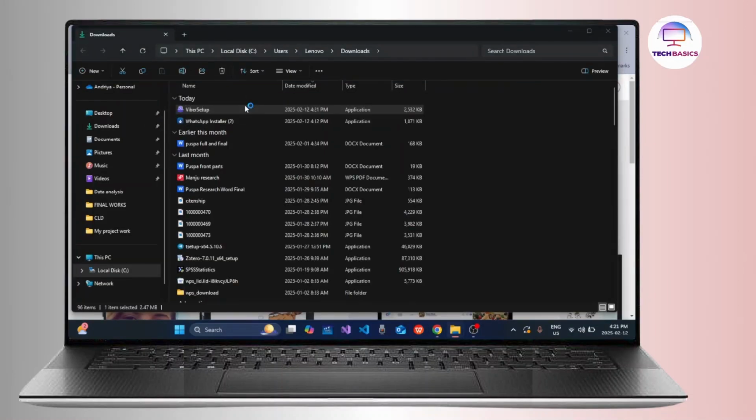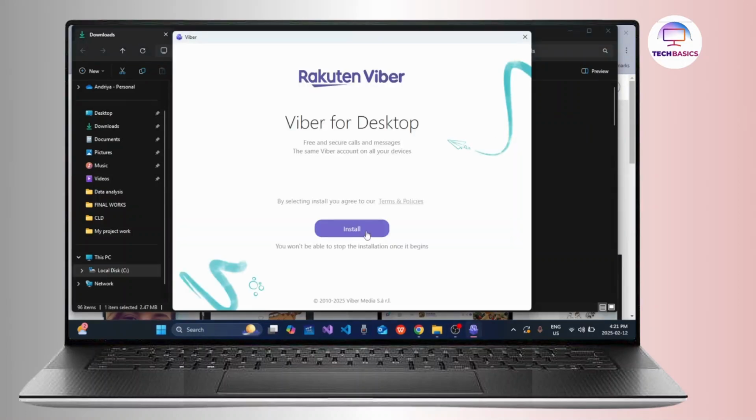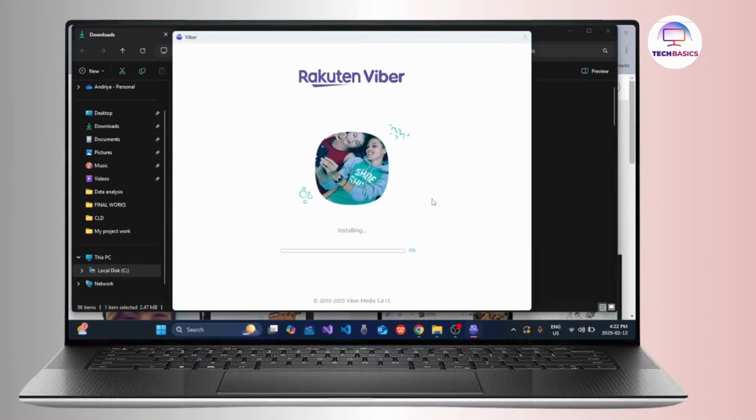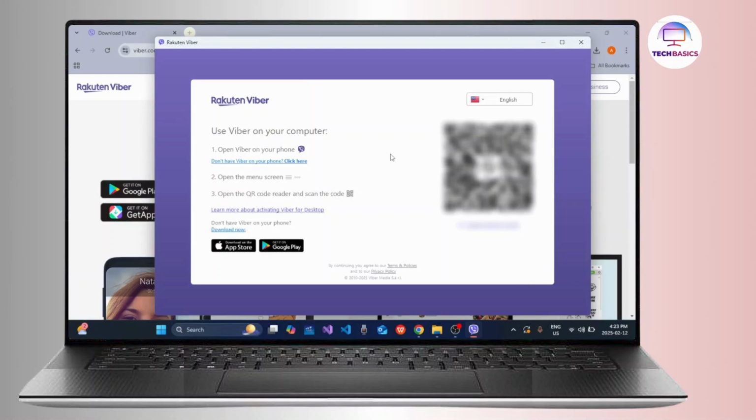And now you can double click on it in order to install the app. Click on the install button and now you need to wait until it reaches 100% installation. So now in order to set up Viber on your PC, you can first simply change the language if you wish to. Click on the language icon at top right.